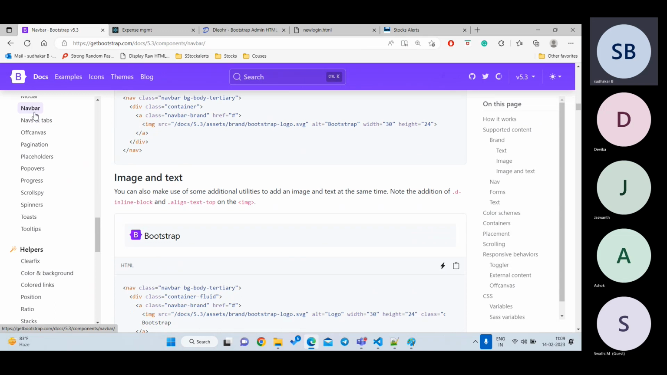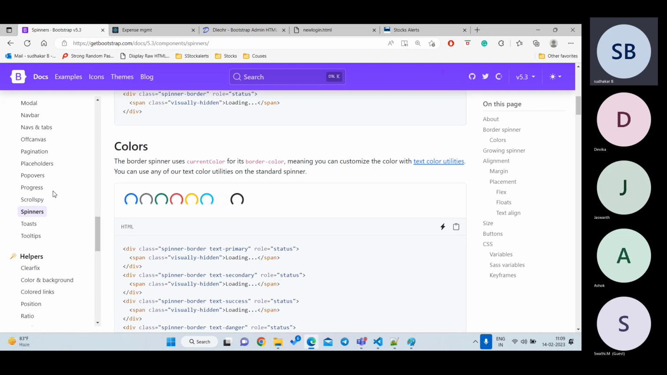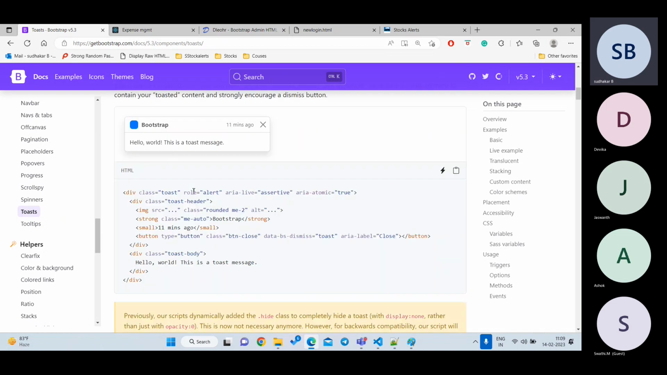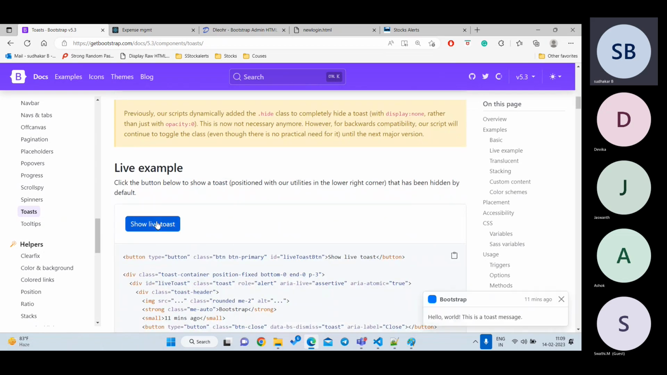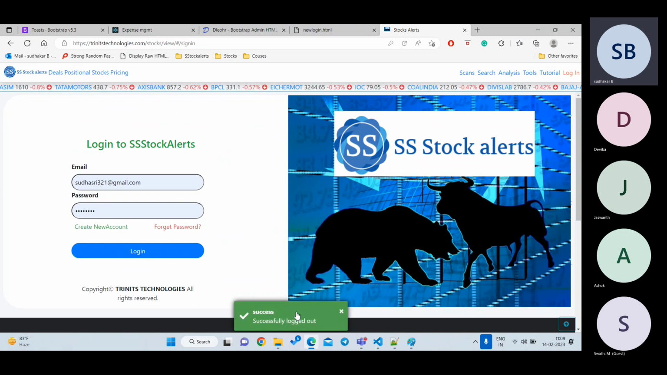So like this, please go through here one by one. And spinners, when you want to show loading, you can go for a spinner. If you want to show toast messages, whenever you are clicking something, you want to show a toast message. See, your message is coming here. Or I'll show you a demo. I'm going to log out and see what message comes.